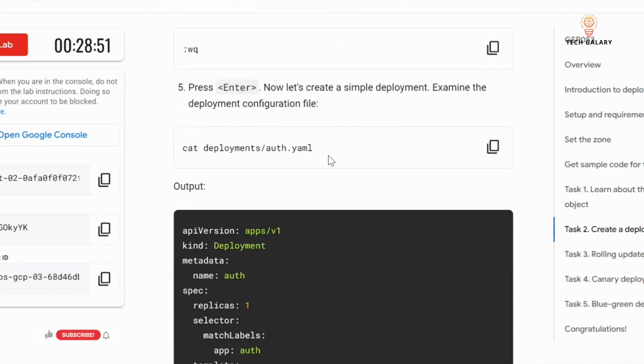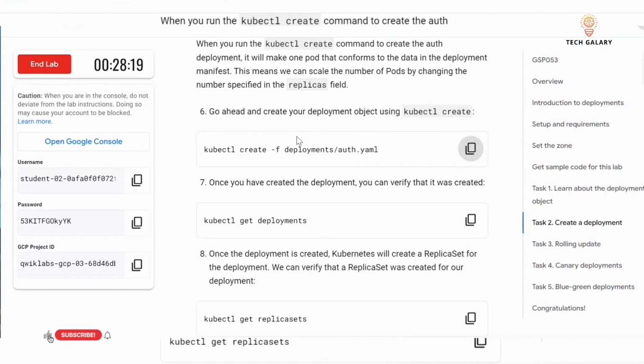Once this is done, we need to execute this command, kubectl create -f deployments/auth.yaml. This is the configuration file. This command is used to create the Kubernetes resources as per the configuration which has been defined in the YAML file. So let's understand this auth.yaml file a bit.